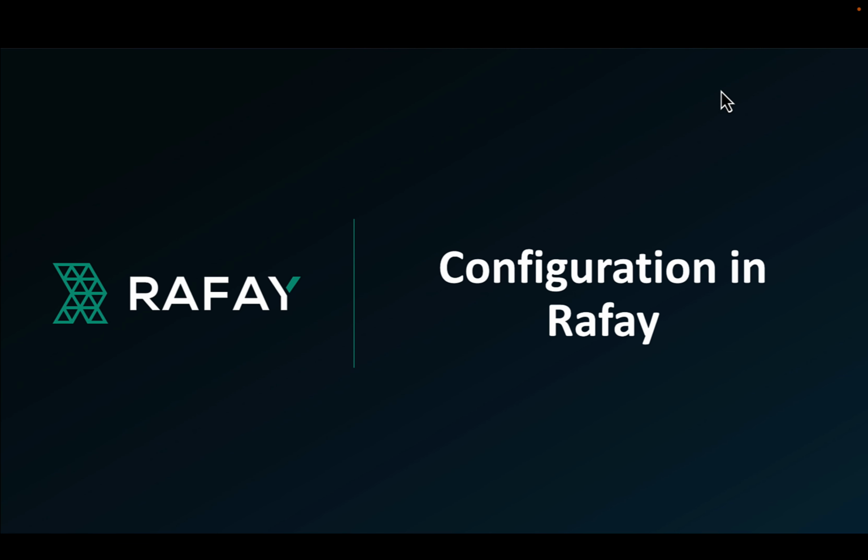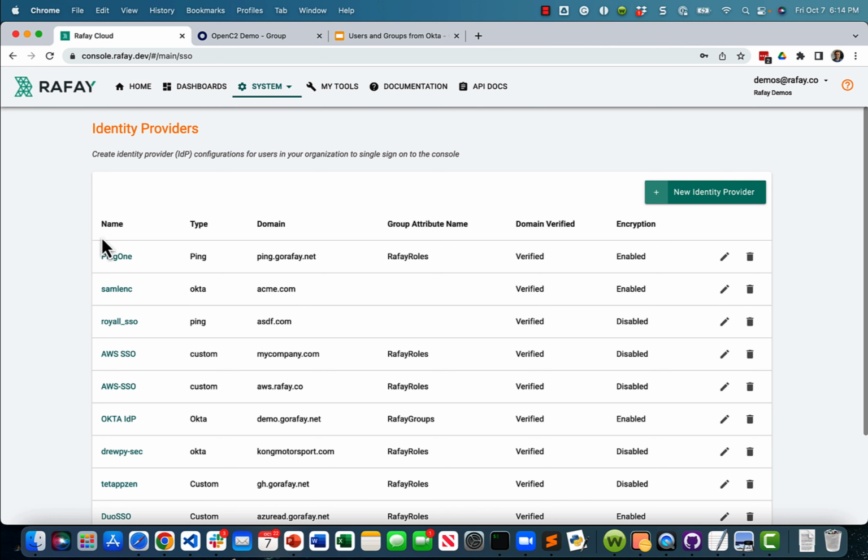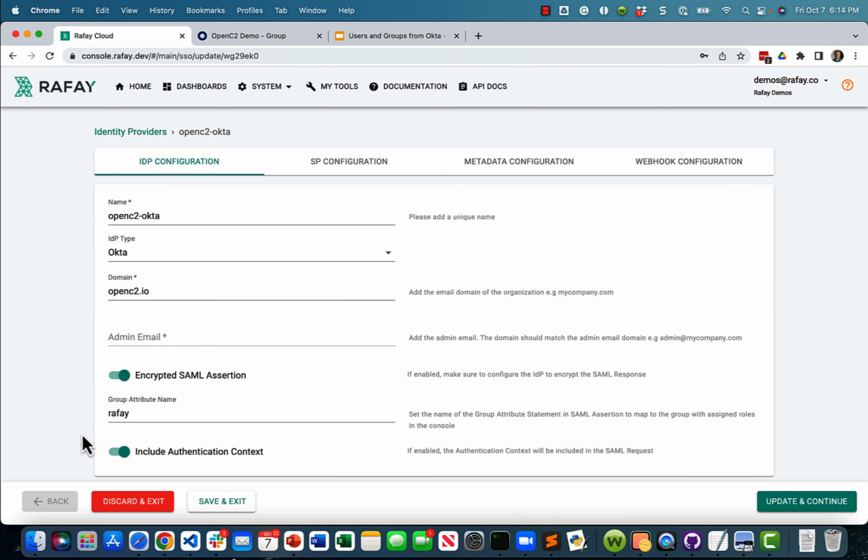Now, let's pivot to what the equivalent configuration in Rafay needs to look like. So, we have already set up the identity provider, and the group attribute called Rafay in this case, it could be anything for that matter. This carries the group information as part of the SAML assertion from Okta into the Rafay org.